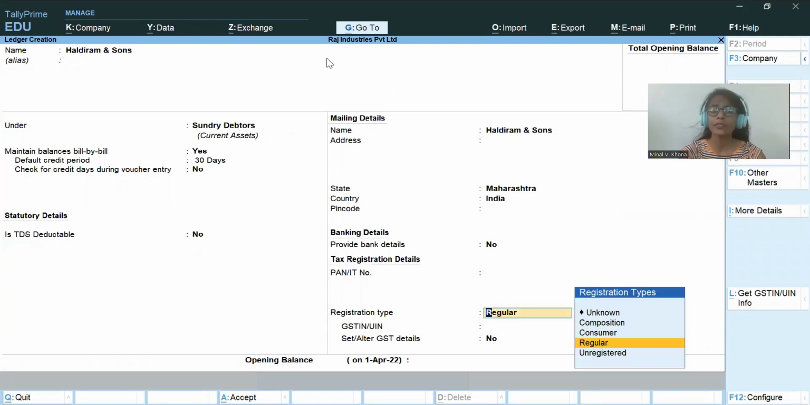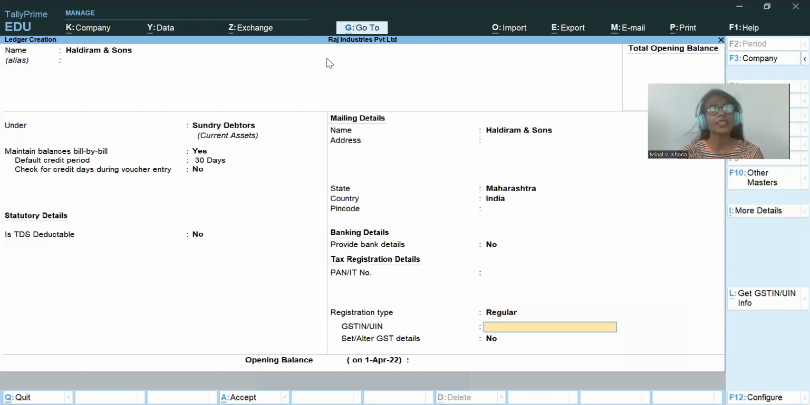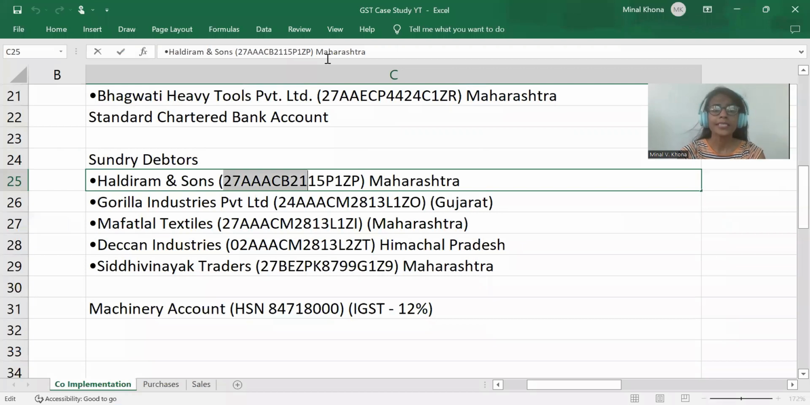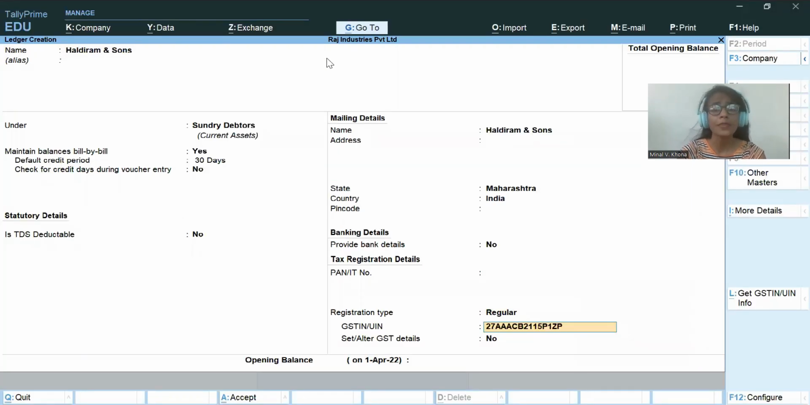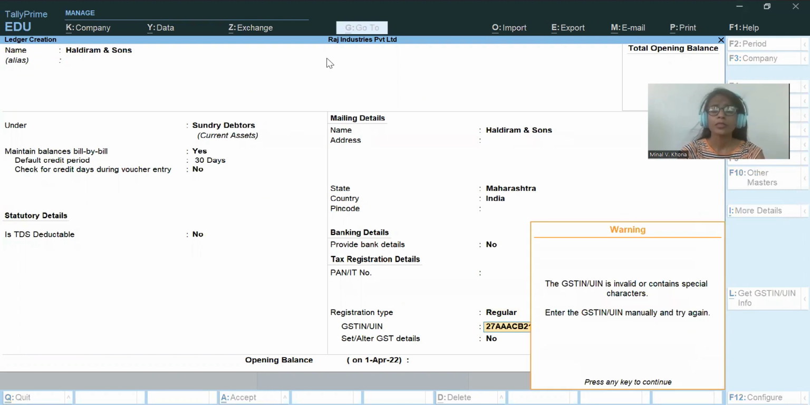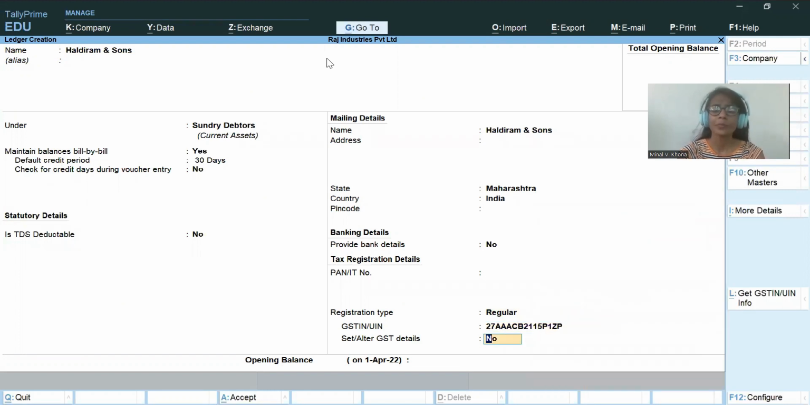If this is a B2B transaction, I'll have to find out what kind of party, regular or a composition dealer. So assuming this to be a regular registration and the GST number, if this is a regular party, it would have a GST number. So this is the GST number. All right, and save.